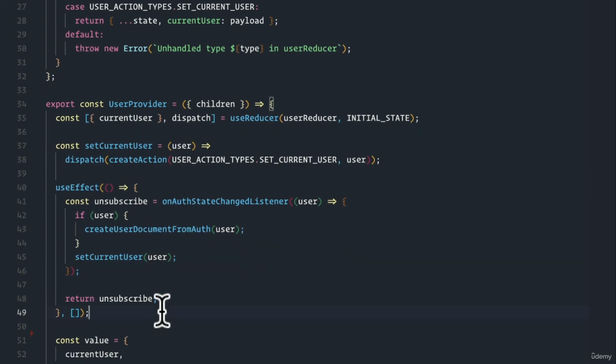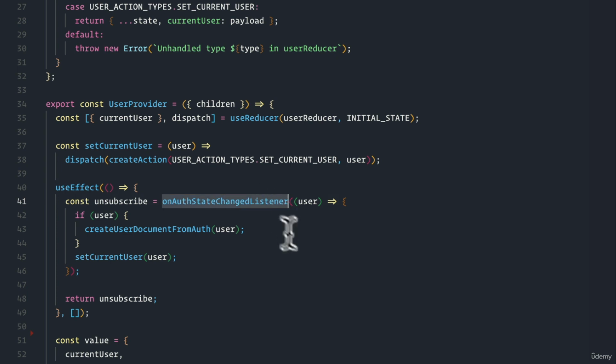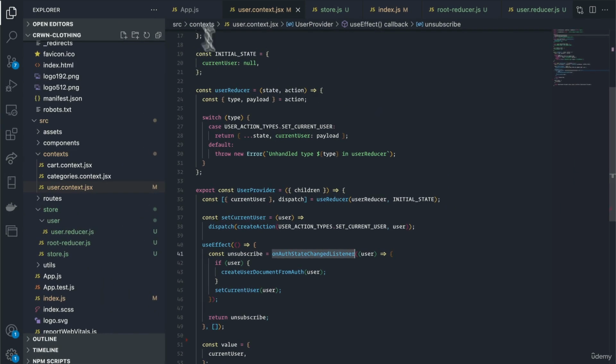The main thing is that currently inside of our user provider, we actually fire off this use effect, which subscribes to our on-auth state change listener. This is how we actually update, using effects, to get this actual value we need. So how do we do this?